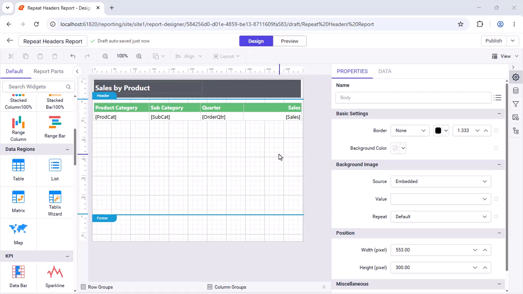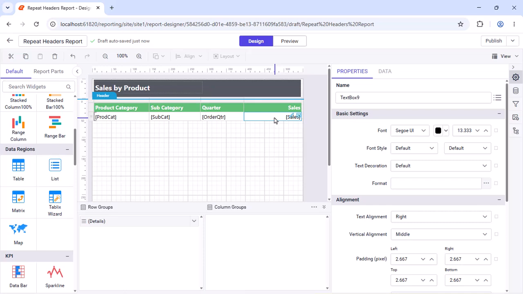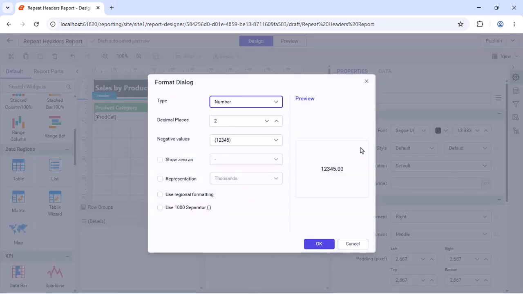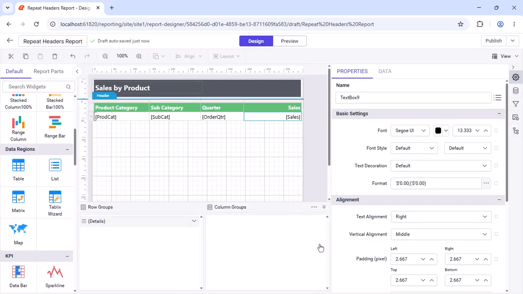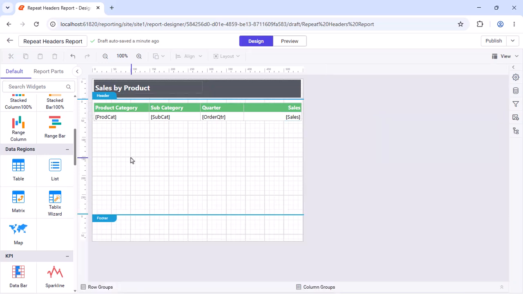Since the currency value must be displayed in the currency format, I select the sales value cell and change the format to currency with 2 decimal points. Finally, I will show you how to repeat headers on each page using Bold Reports Designer.